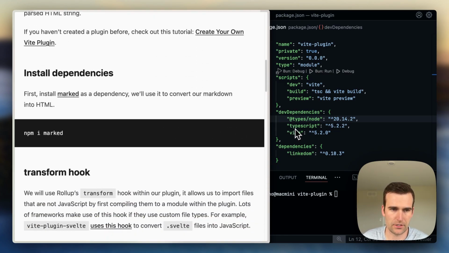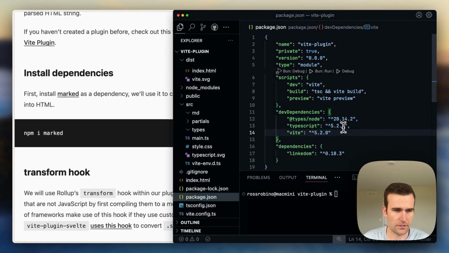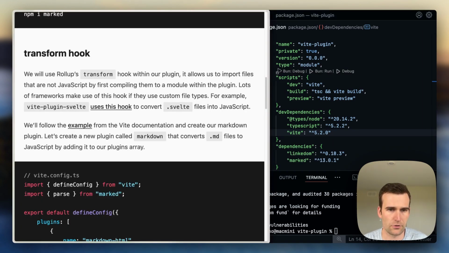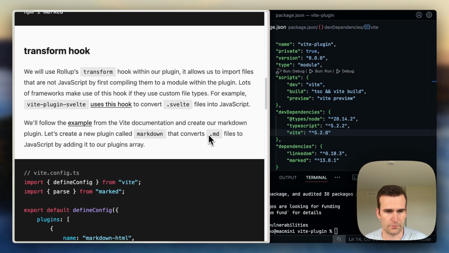So first we're going to install Marked as a dependency. This is a great package for converting Markdown into HTML, so I'll do that now. Next, we're going to use Rollup's transform hook within our plugin. This allows us to import files that are not JavaScript by first compiling them into JavaScript within the plugin. So lots of frameworks make use of this hook if they use custom file types. For example, Svelte, in their Vite plugin Svelte package, uses this hook, and it converts .svelte files into .javascript files using the Svelte compiler. So we'll follow the example from the Vite documentation and create our Markdown plugin.